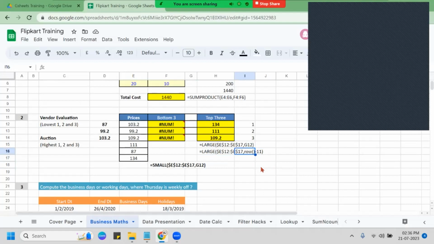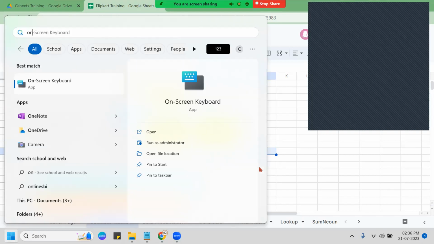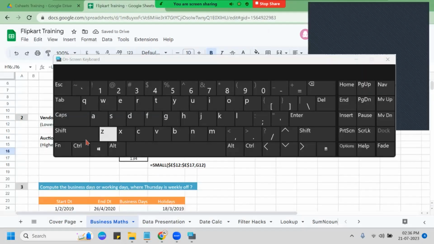Kindly check, is it working? F4. So in our keyboard, we have the function key. This F4 key will help you apply the dollar symbol. If it is not your direct key, go with the function key with F4. It depends upon the brand of the laptop and keyboard behavior.